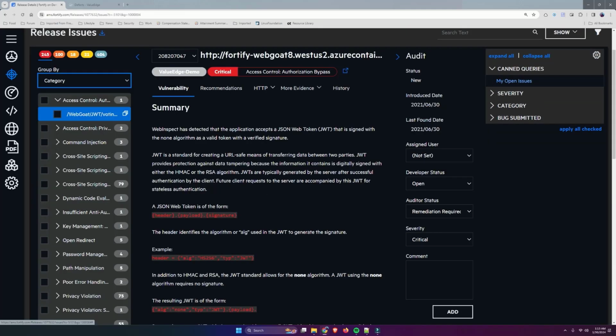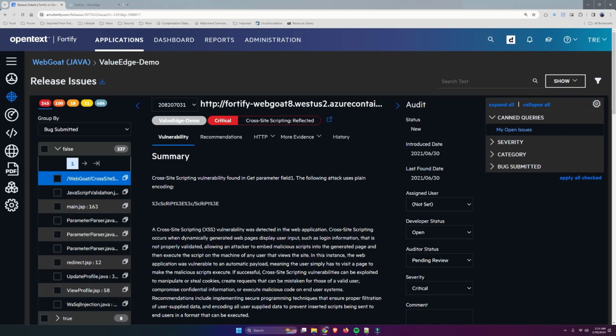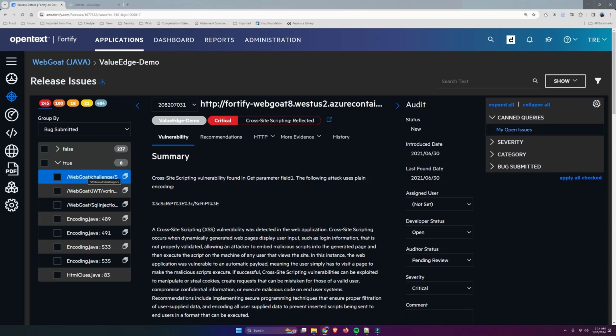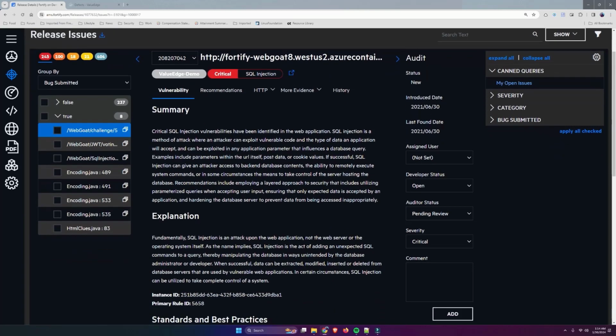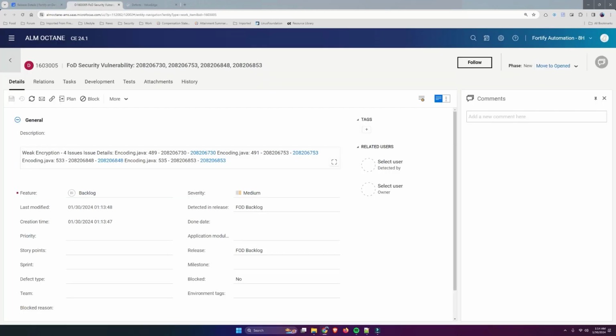To see the bugs that have been submitted within Fortify on Demand, you can change the grouping to Bugs Submitted. And we can see which ones have been submitted by expanding the true grouping. And here we can click on an individual vulnerability and we can click View Bug. Here, this will take us to the defect now in ValueEdge.